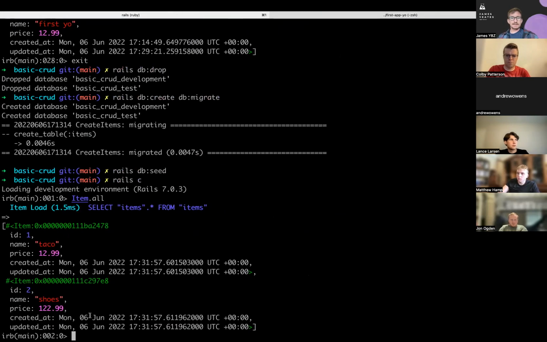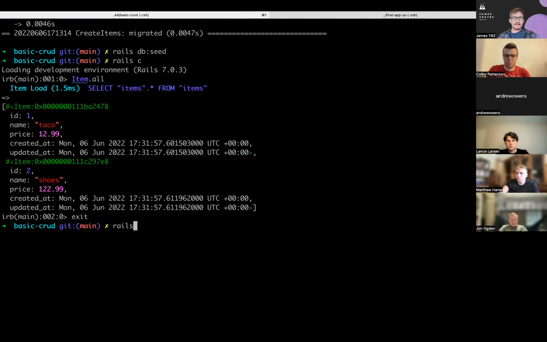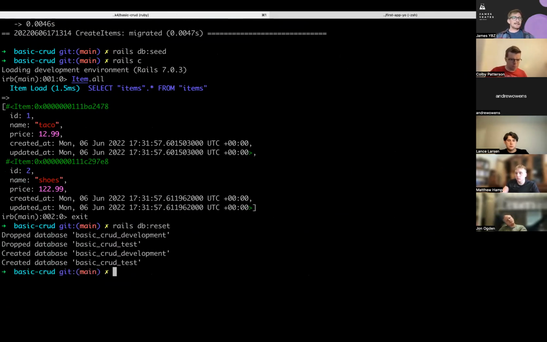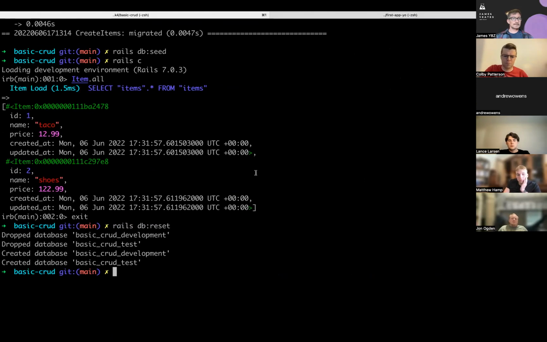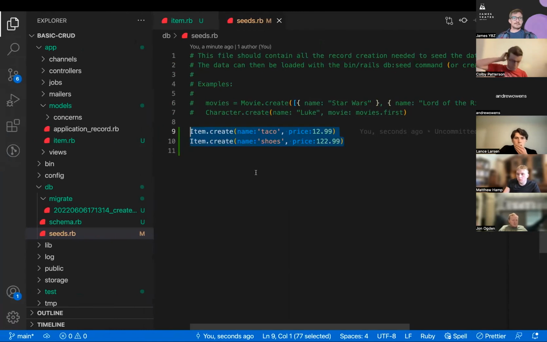Because what this allows me to do is, I can also run this command, Rails DB reset. That will reset the state of my database. And if I have a seeds file, it will rerun my seeds file. So it's a good way to clear and regenerate your database when you're developing. Cool. Questions on models?